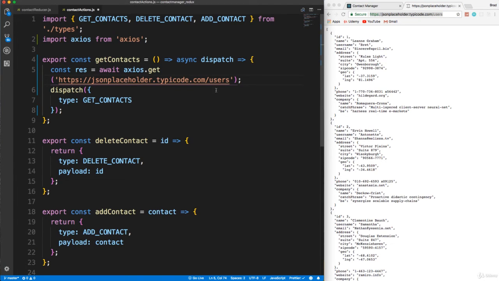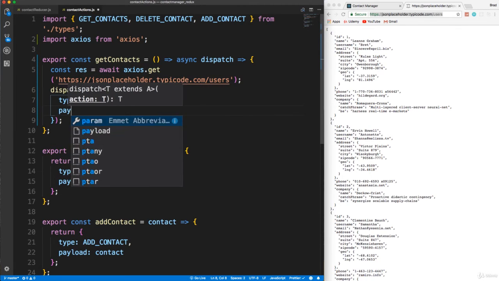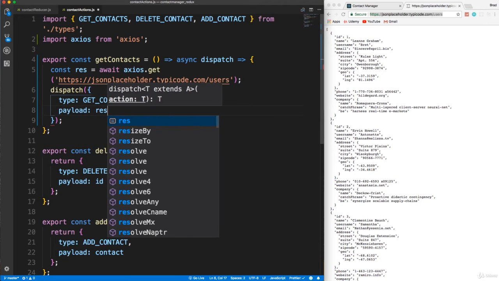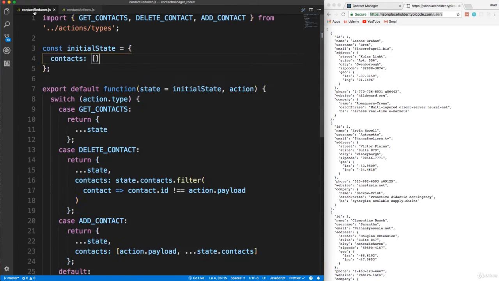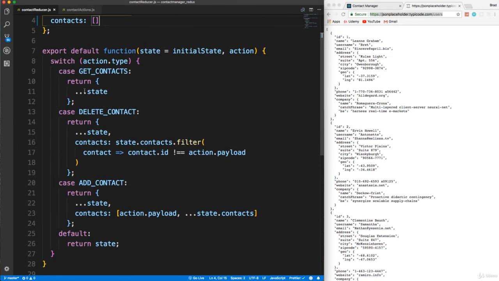Now this is going to give us, remember, this variable of res, and we can access the response data with res.data. So what I'll do is I'll add a payload right here of res.data. Let's save that, and then let's go to our reducer, and instead of just returning the initial state like we were doing, we want to then return or add to it the payload.